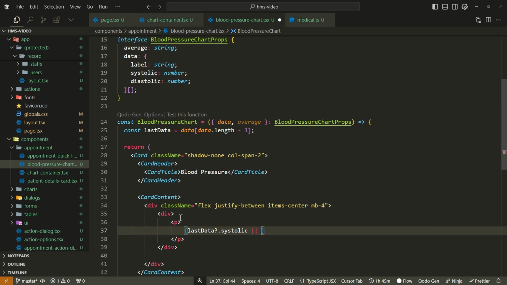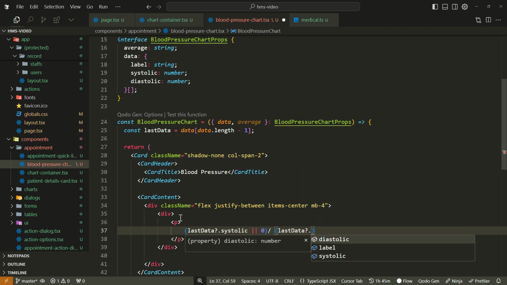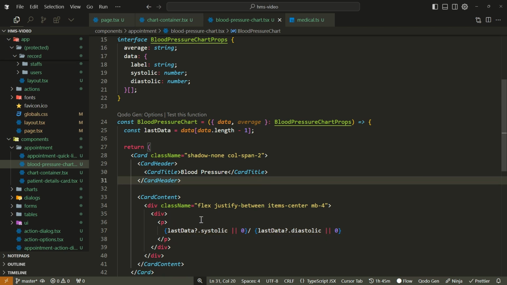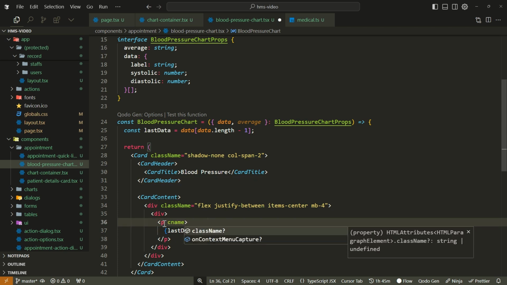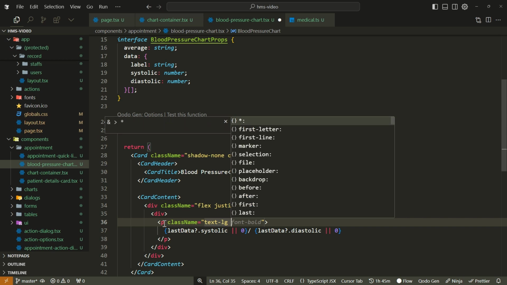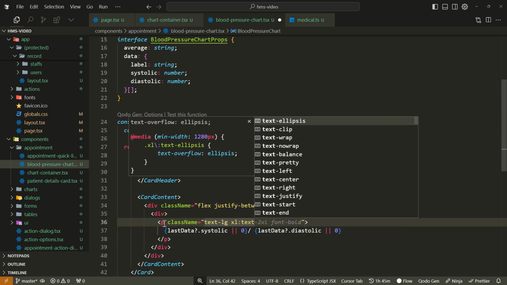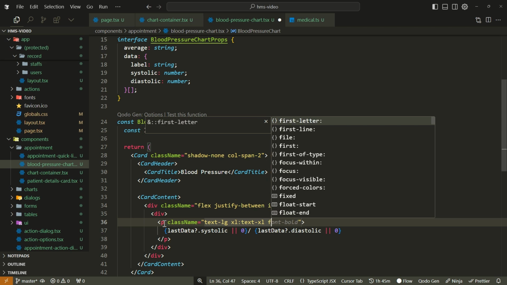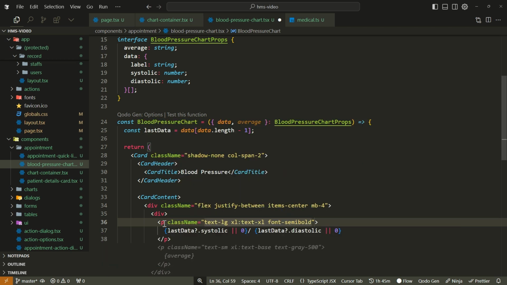Okay, we can say if it doesn't exist, let's put 0. Over last data dot systolic, if it also doesn't exist, we put 0. So let's start this div, okay, done. Now let's style this paragraph. We want the text to be LG, text XL, and the font semibold.